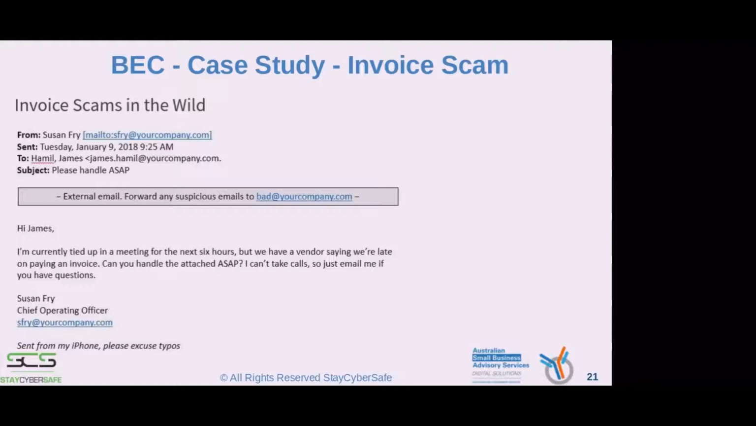So if we look at this email, this is a generic one that we've taken, and we're going to break it down so that if you get any suspicious email, you'll at least be able to identify the red flags and step back and think: is this a suspicious email? Is this a scam?